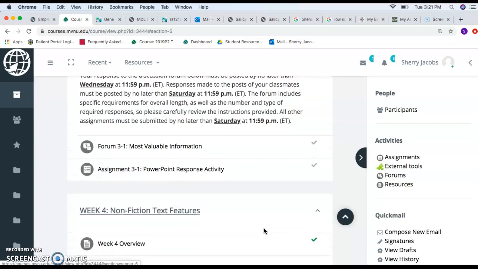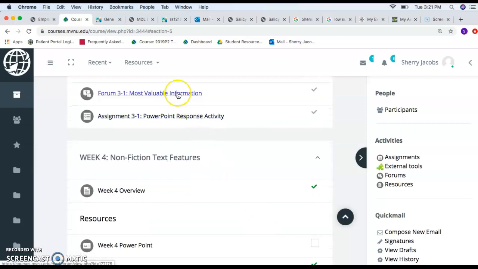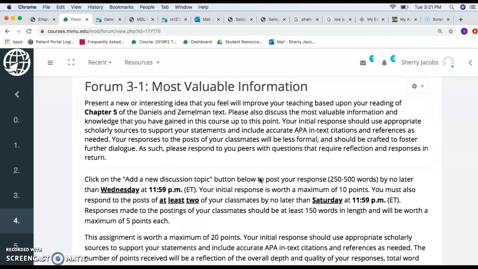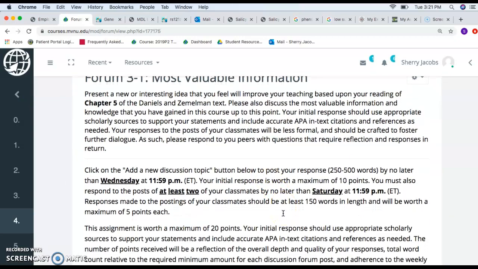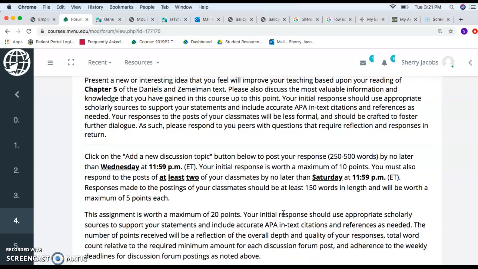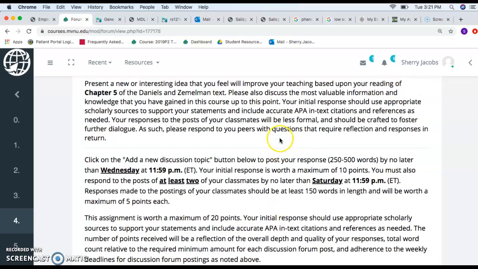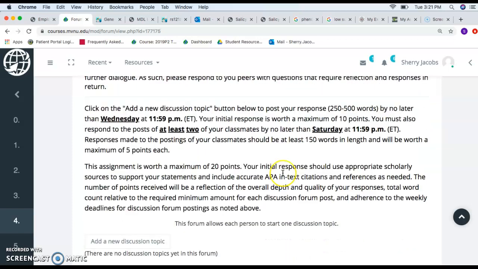Again, forum posts are due on Wednesday for the original and Saturday for the response posts. For week 3, I'm again asking you to share a new or interesting idea that you found in the Daniels and Zimmermann text and the pages you were to read, and talk about the knowledge that you've learned up to this point.